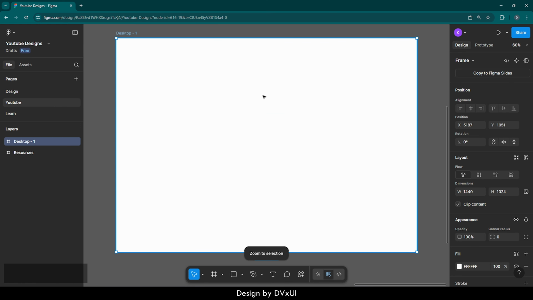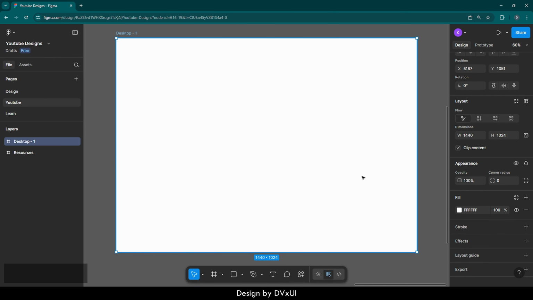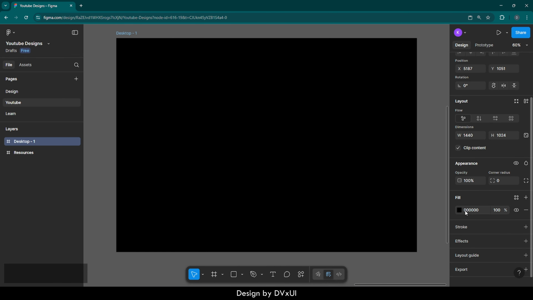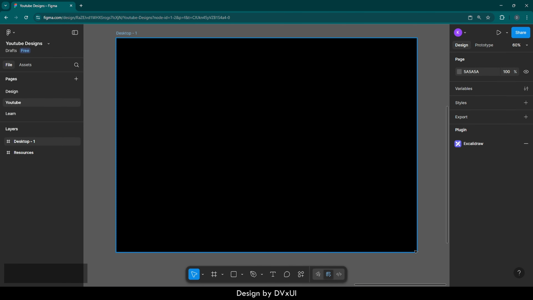Now what we can do is we can change its color first of all. So for the color, I'm going to go over here by selecting my frame and make it 000000. 6 times 0 is the hex code for the black color, and if I write 6 times 0, it will take the black color. Also, you can just write 00 and Figma is intelligent enough to understand that you are asking for the black color. Perfect.